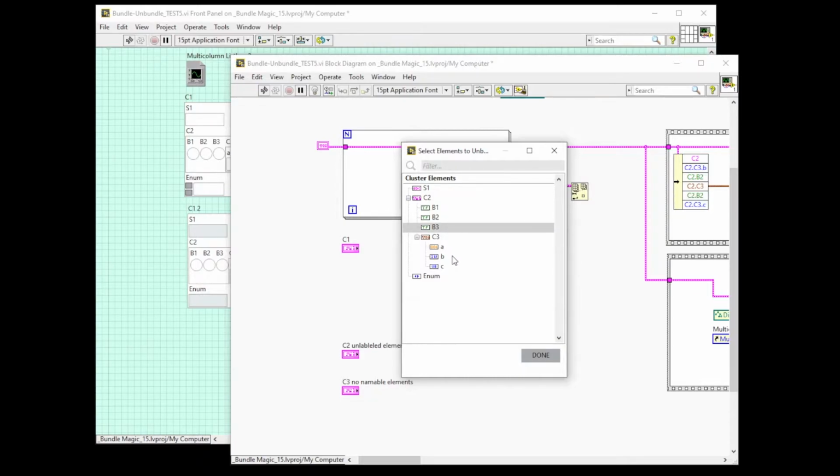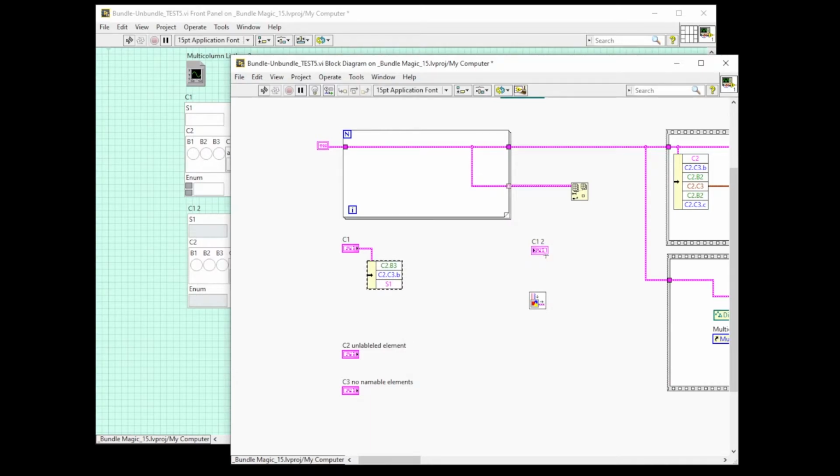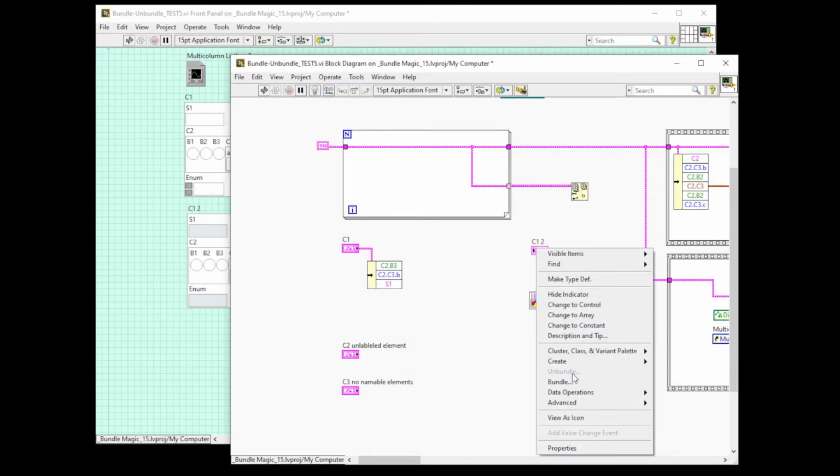Select multiple items by Control and Shift clicking, and in the order you wish them to appear in the Unbundle by Name node. Once you've selected the items to unbundle, hit Return on the keyboard or press the Done button, and BundleMagic will drop and wire up a new Unbundle by Name terminal.